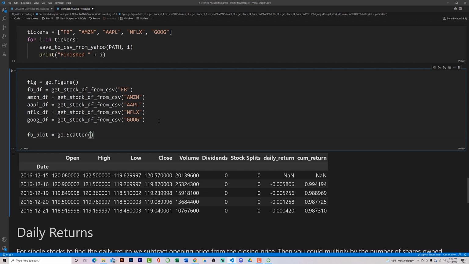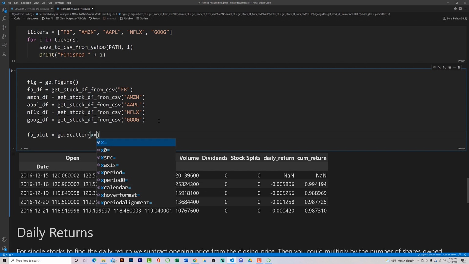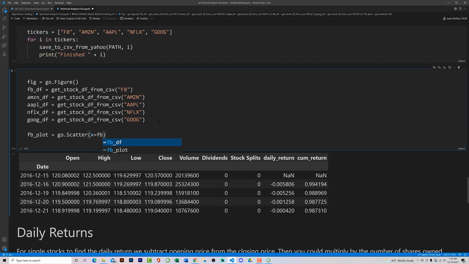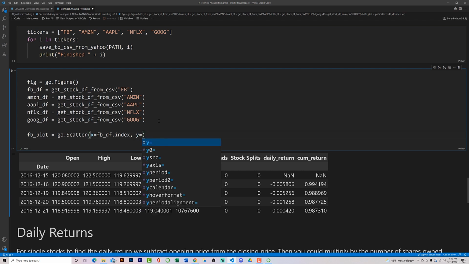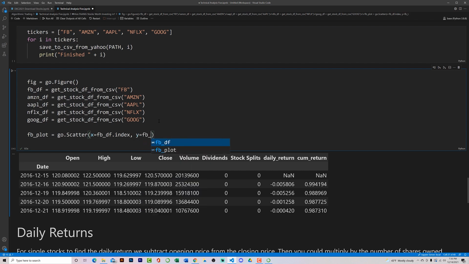This is going to be a line, but it's called a scatter. I don't know, because that's the way Plotly works. And I'm going to go Facebook underscore data frame, and the index is going to be the date. So that's going to be the x-axis, and the y-axis is going to be the closing price for the day. So there's that, and close like that, and name is equal to Facebook. So there is all of that.